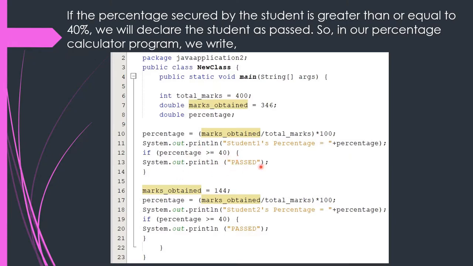This is the only condition we have provided. So if this condition will evaluate to be true, then this command or this statement will be printed, and if this condition is not true, then this command or statement will not be printed. Also, you can see that we have used the same command with student 2 also, because we want this percentage for both the students. So we have used this if statement with both the students. Let us see its output now.